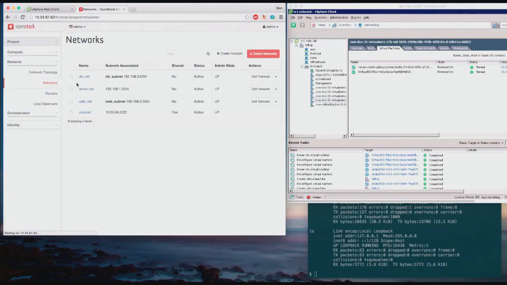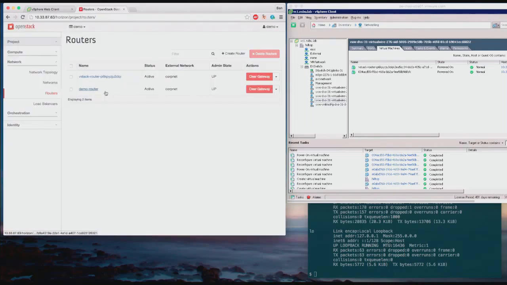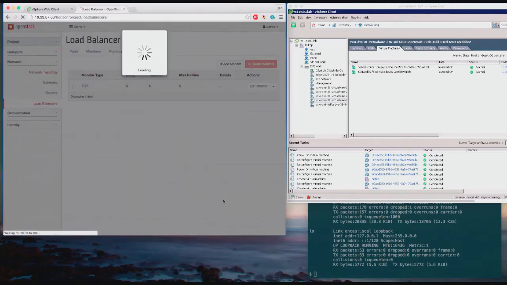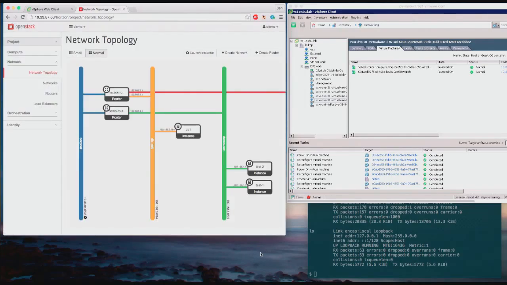Now we can actually go back into each individual project. We can see that all the elements specified in our Heat template were created. Right? Then from a load balancing perspective, we've created a load balancer pool. We have a specific monitor. We specified members. And then to wrap everything up from a network topology standpoint, if we take a look at this, let's shrink it down a little bit.